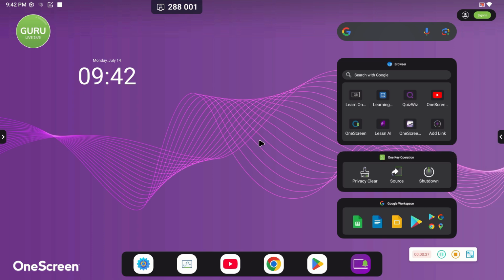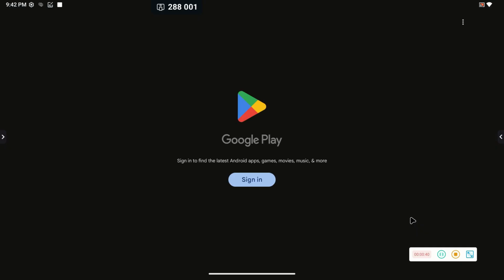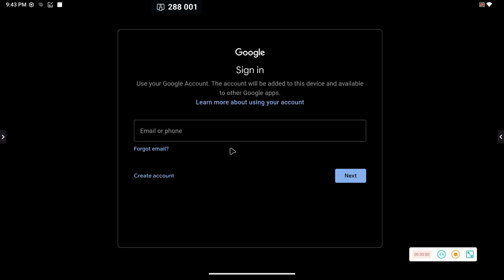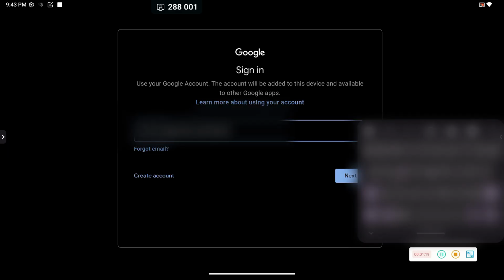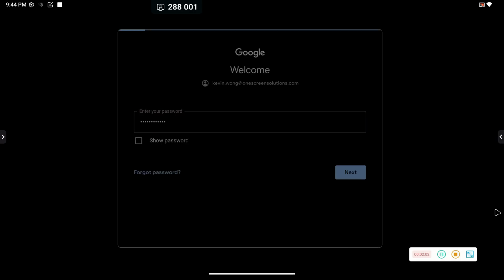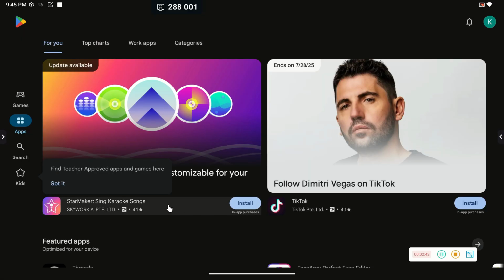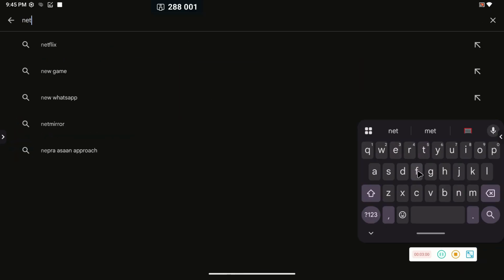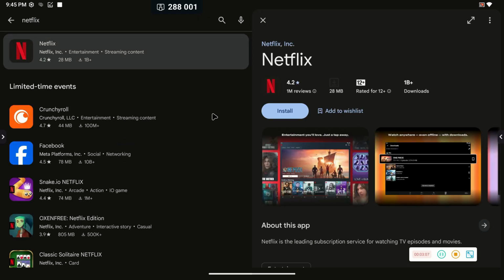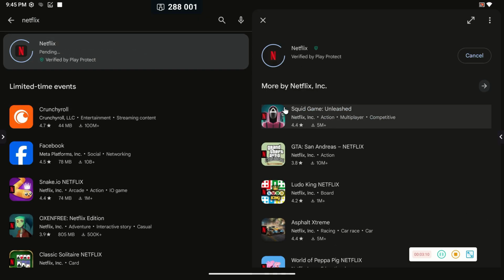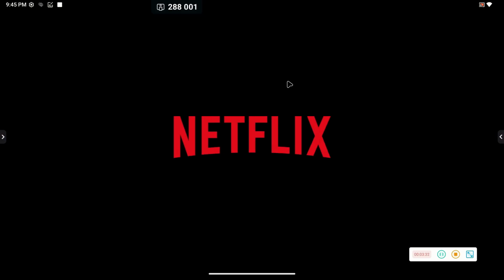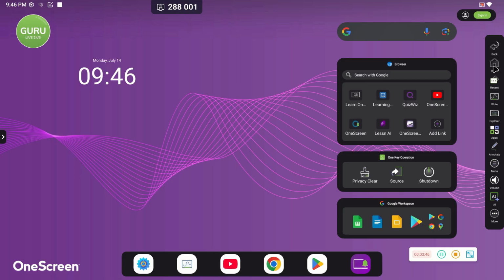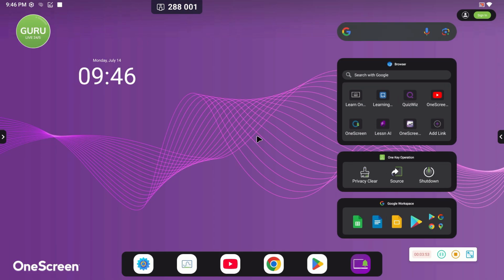You can also add more apps by visiting the Play Store. Sign into the Play Store, and use the search button on the left to find what you need. Just tap on the app you want, press Install, and then Open to launch it right away. The app will now always be available in the app drawer.